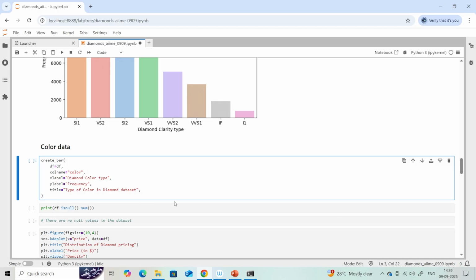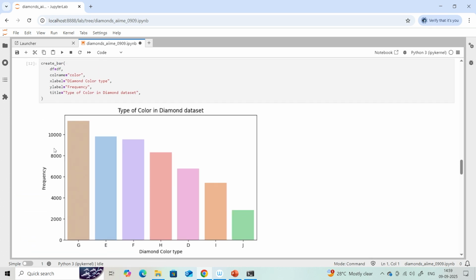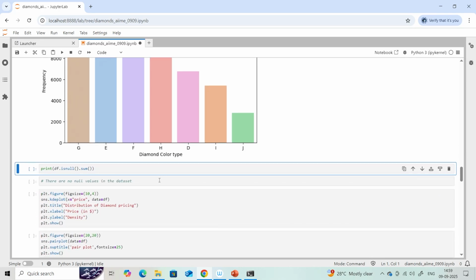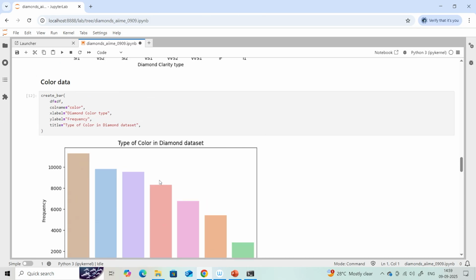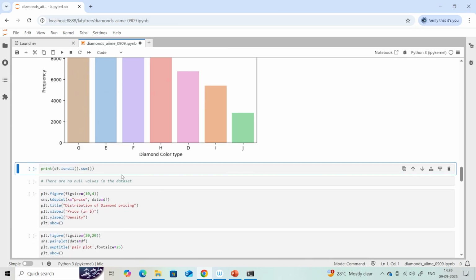Similarly, color also makes or breaks your diamond buying. So the different kinds of colors with their frequency are shown in this data visualization, right. Now after visualizing all of these categorical data, we have a good amount of information about which kind of categorical data has how much frequency in your data frame, right.